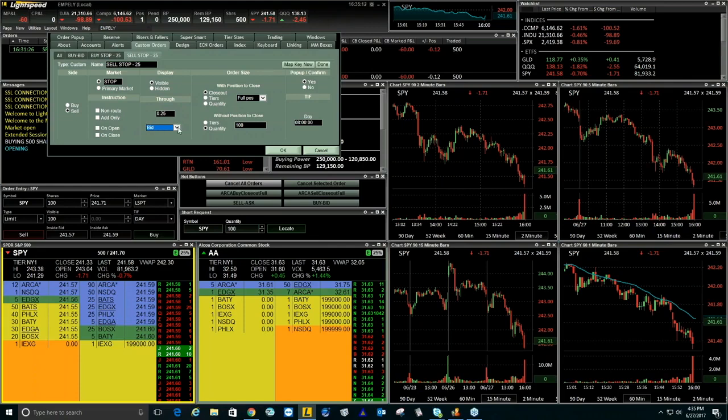Now if we were buying, it would be the opposite. You would choose ask and you still leave it at 25 cents. But since we are selling, we're selling through the bid on a sell stop. That's how we have it set up.